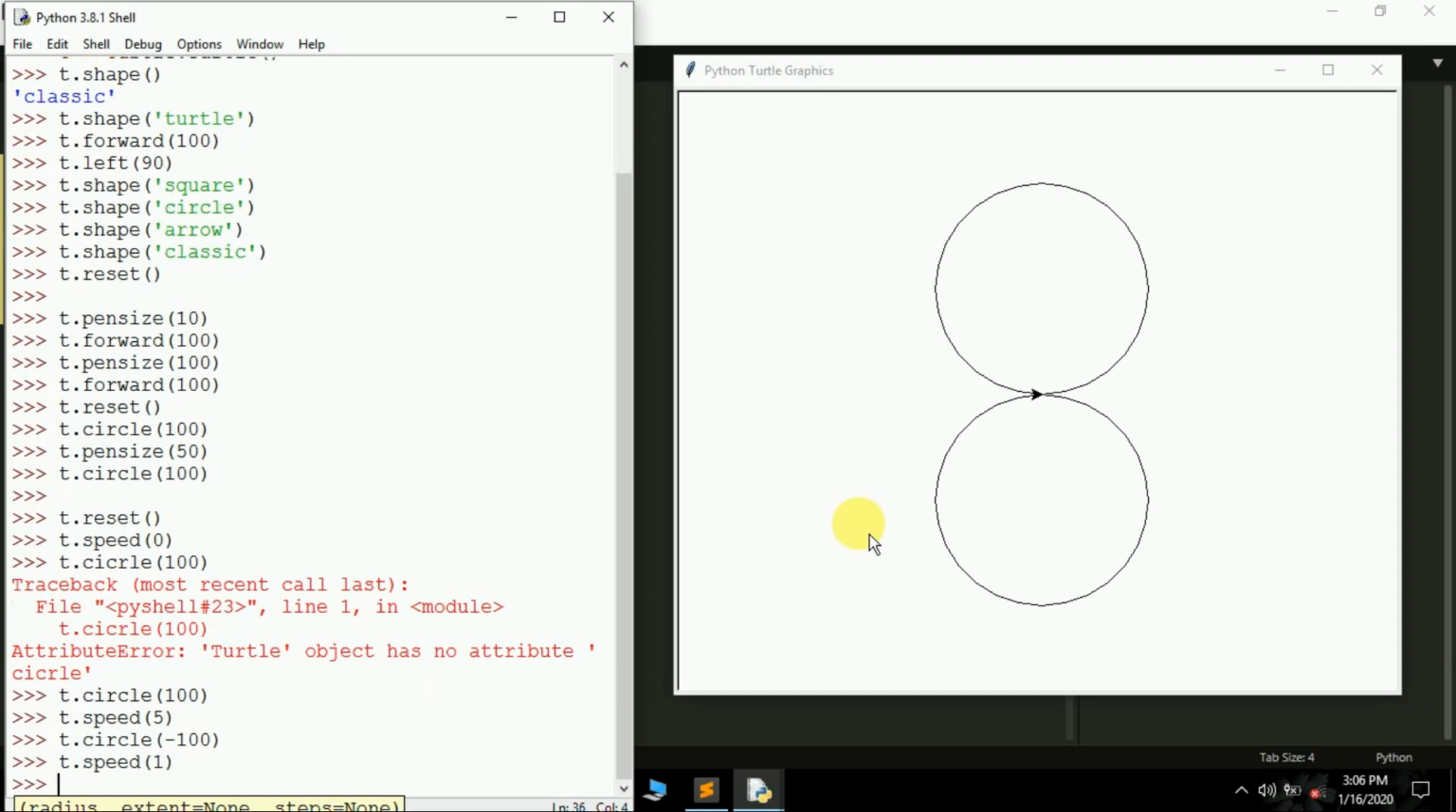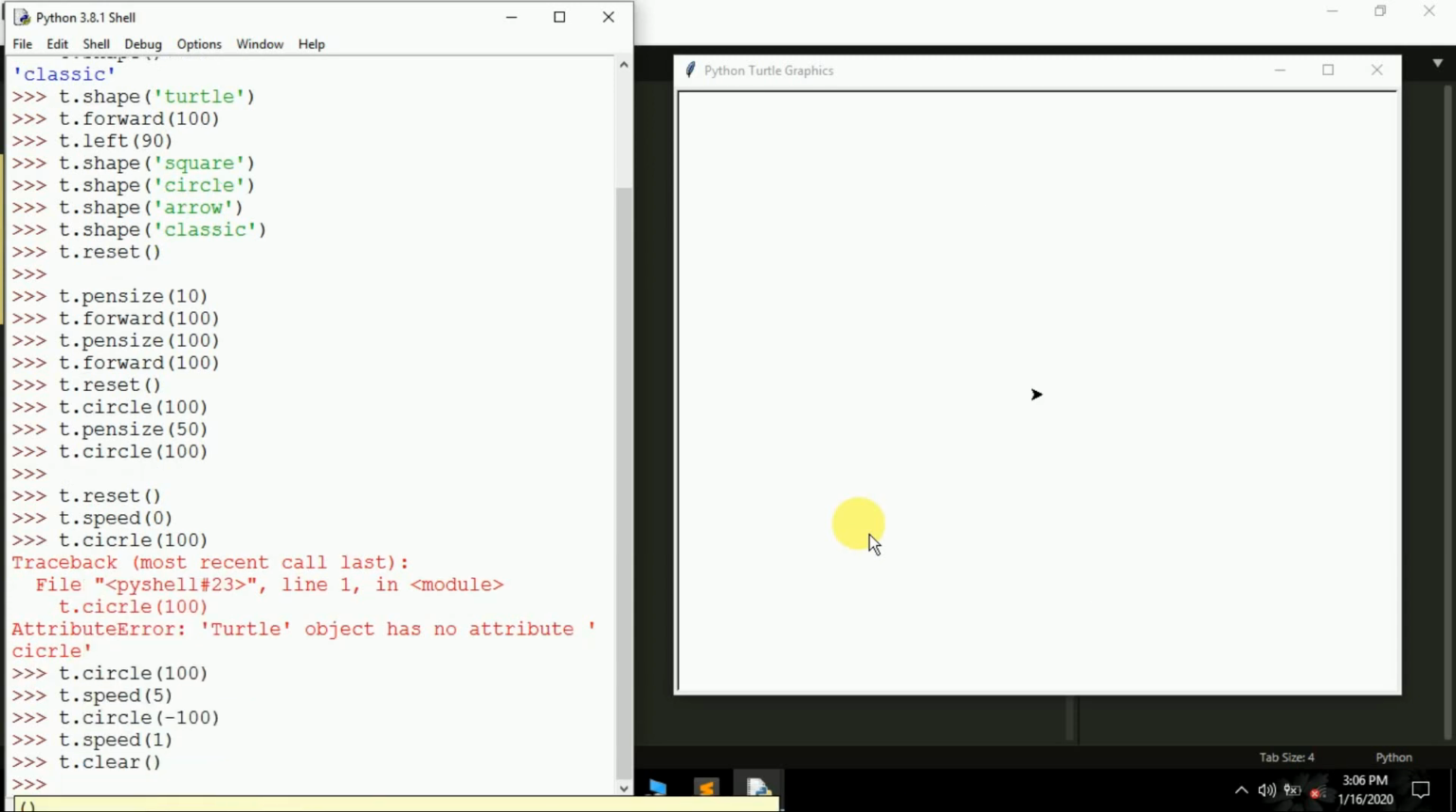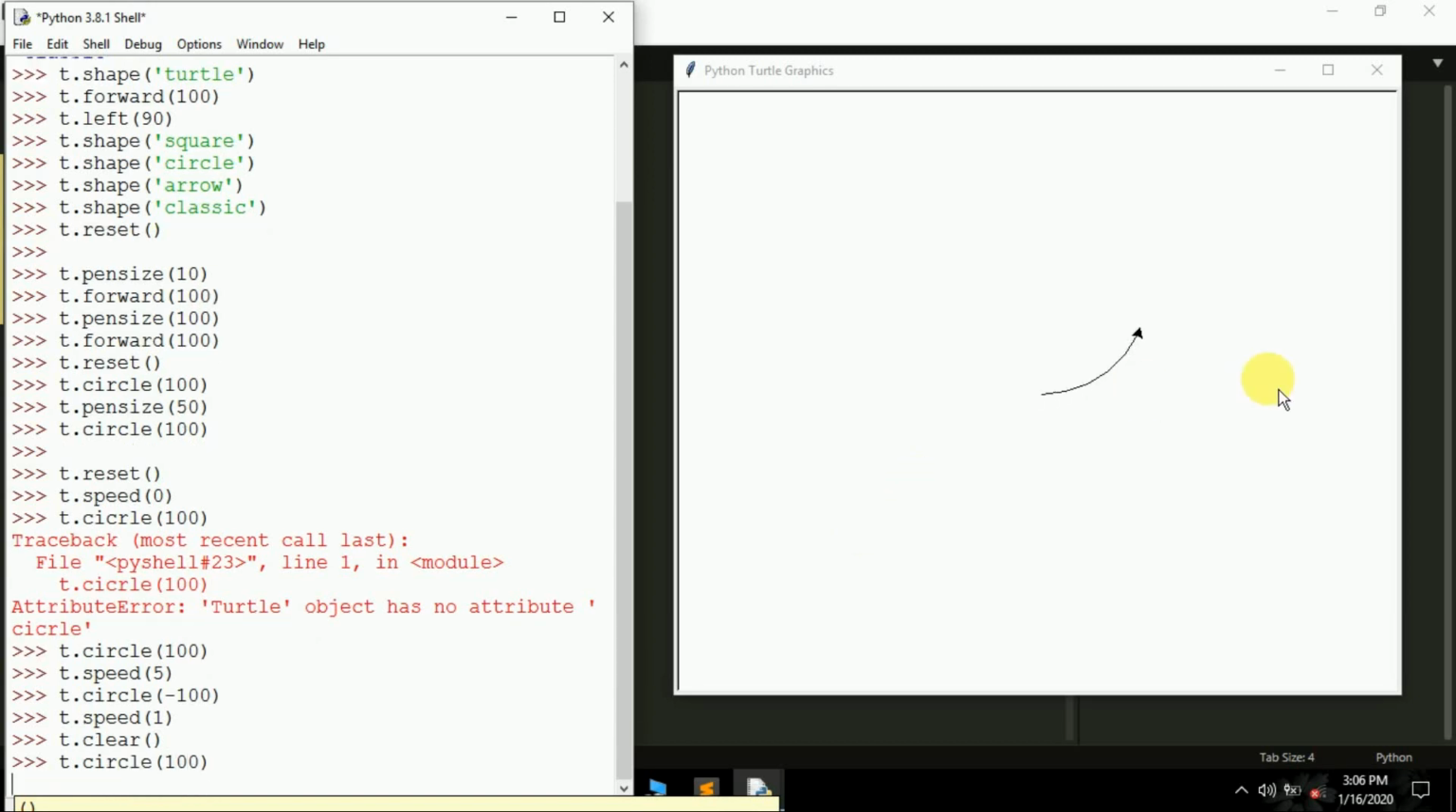Okay, if you change the speed to 1, and now if you draw a circle, first let's clear the screen. Okay, so it clears the screen using the clear method. If you now draw a circle with 100 pixels, the circle will be drawn very slowly. But let me change the spelling here because it's again wrong, it will throw an error. So if I press enter, see, it's drawn very slowly. Okay, so this is how you can change the speed of the turtle.